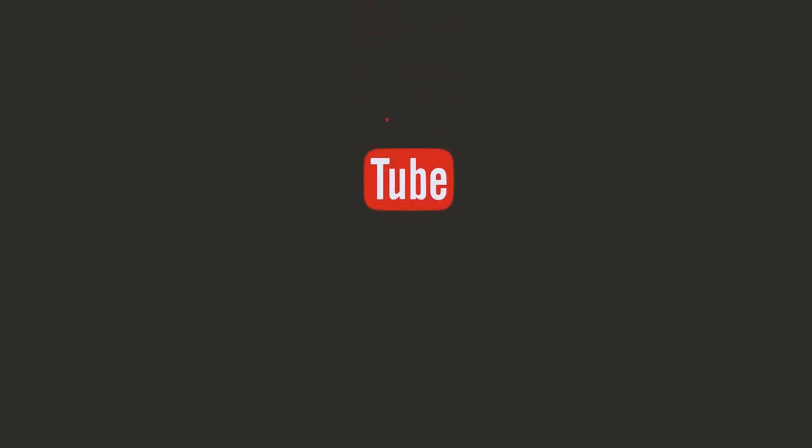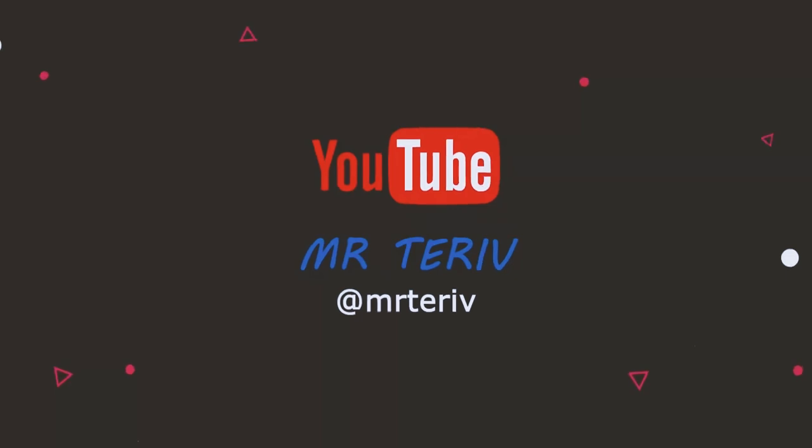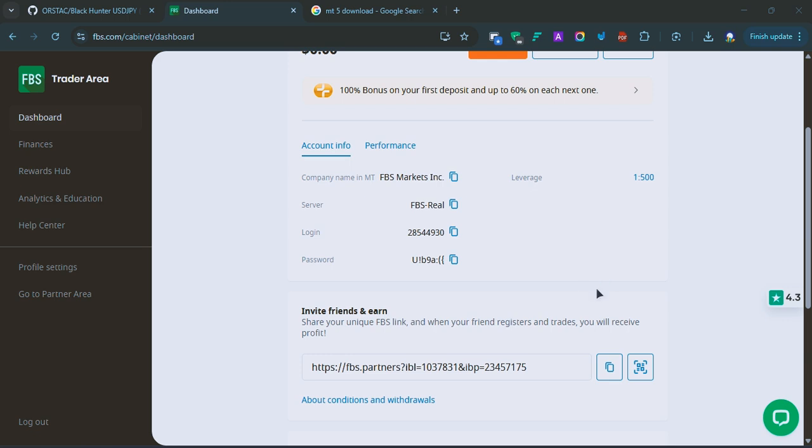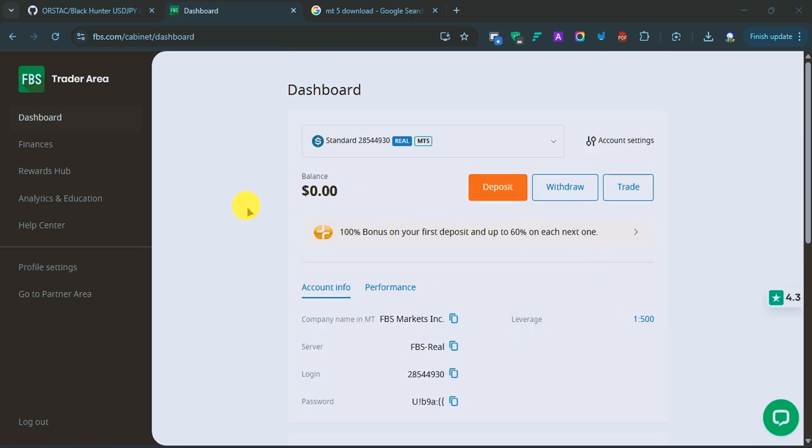Hello there, welcome to a tutorial in which I show you how you can connect your FBS account to an MT5 on your PC. So welcome to this tutorial. It is our first tutorial.